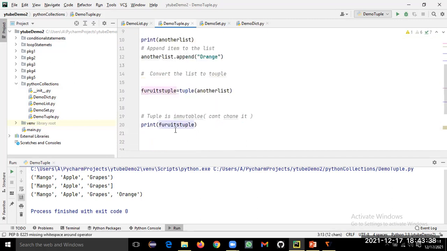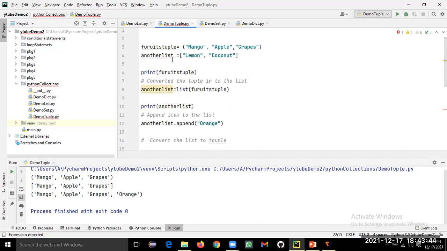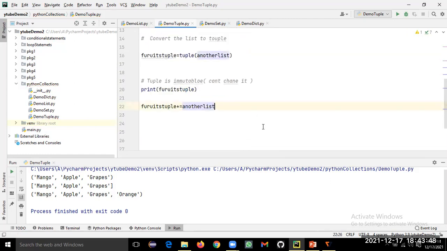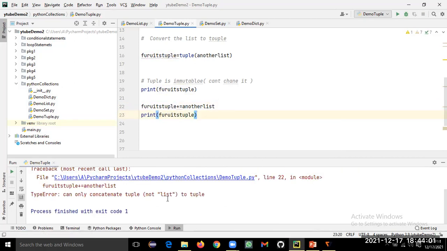So how to add it? Fruits tuple plus equal to, this is your list. So you can add another list into it. Okay, so now when you print fruits tuple, you can see this list is also added into it. This is another way how we can modify the tuple.